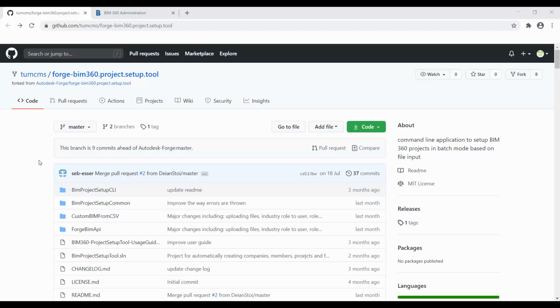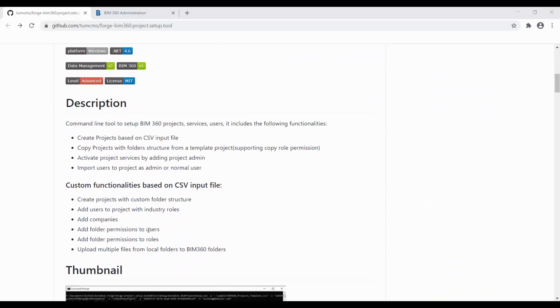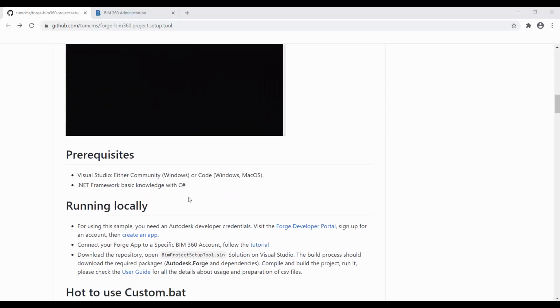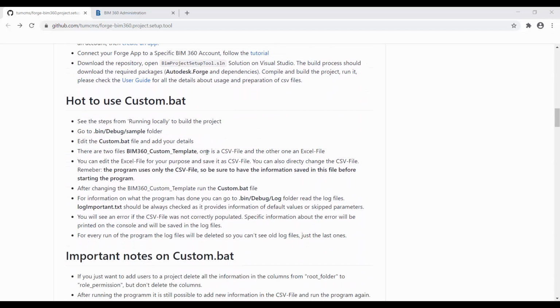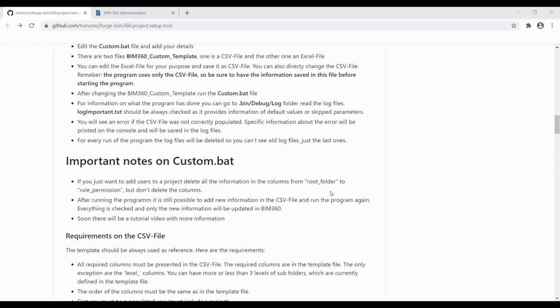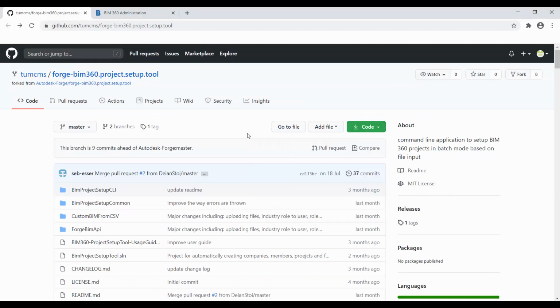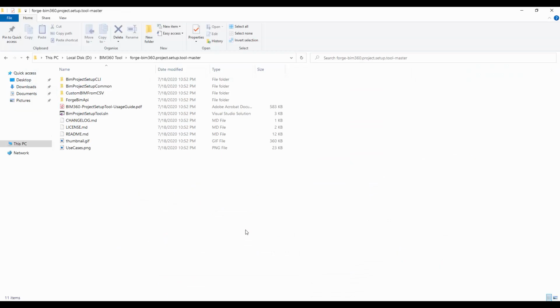In the README section you will find information on the functionalities of the tool, how to use it, and some important notes. Now I will show you in real time how to use it. So the first step is to clone or download the repository. I have already downloaded it, so I'm here in the folder with the files.